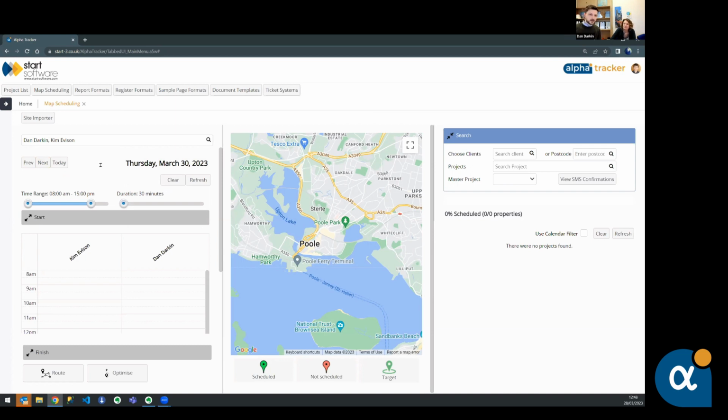So what you can do is pick the time range that you want to book appointments for. So you can see I've got it set to be 8 o'clock till 3 o'clock, but you can just adjust these on the slider. So if, for example, you only want to book morning work, you can do it that way. In this case, we'll go for the full day.